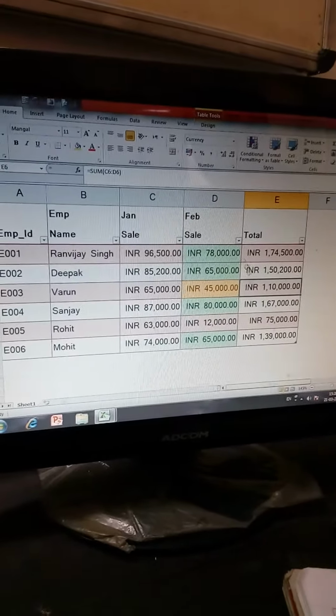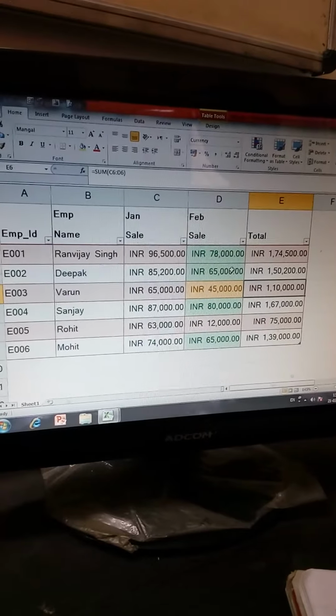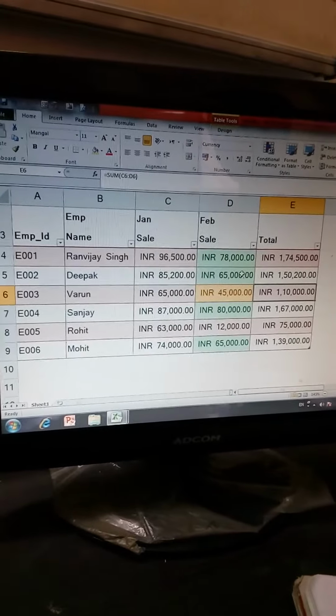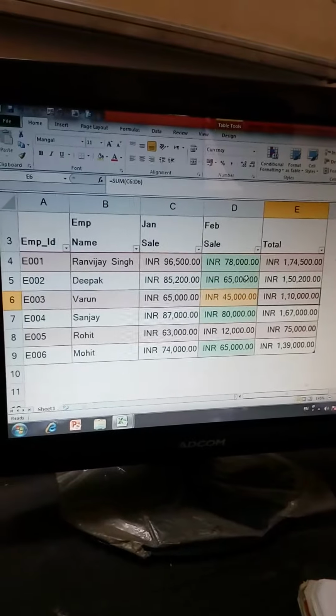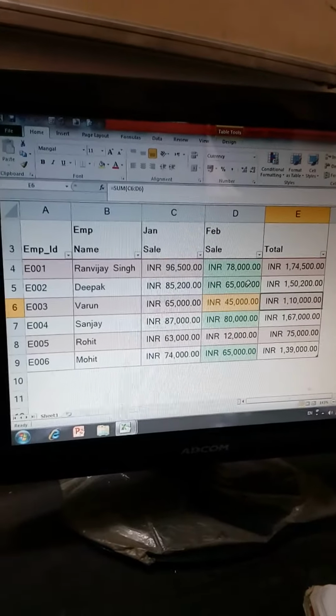Now you can see the values greater than 50,000 are in green color and the range between 20,000 and 50,000 is in yellow color in the Feb column.